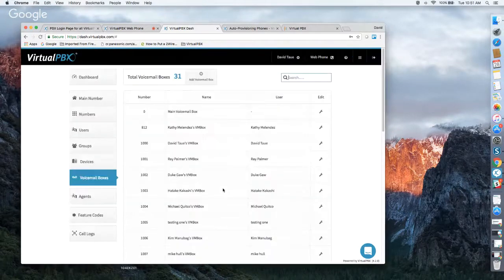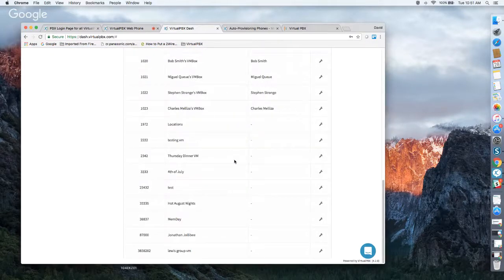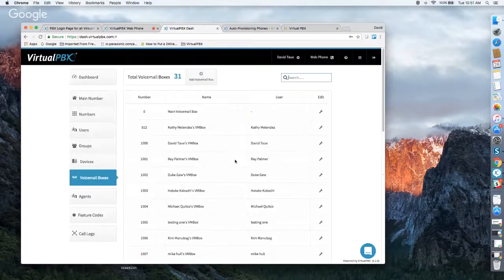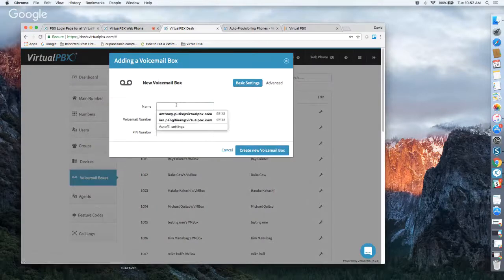Voicemail boxes. So you'll see all the voicemail boxes for the users, and then you'll see other ones down here that we have made for ring groups, etc. So since we made a new ring group, you make a name for it, you give it a voicemail box number and a PIN number. Create a voicemail box.